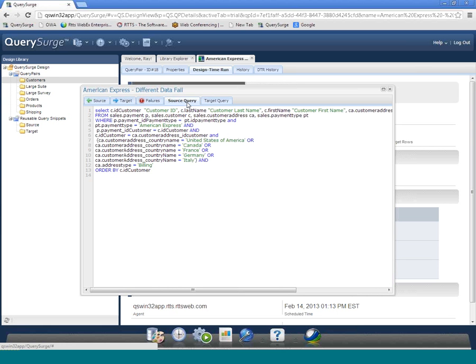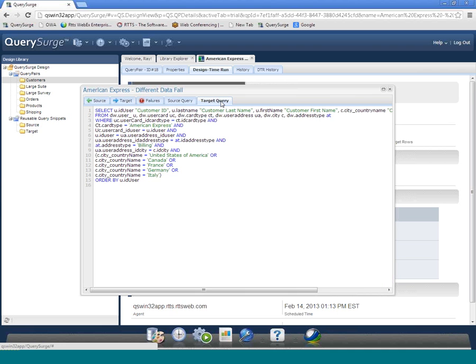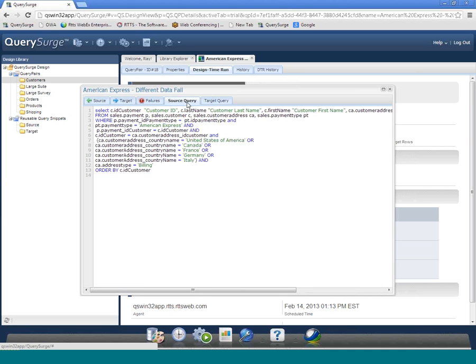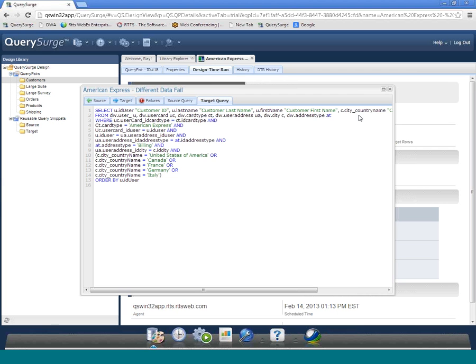If there was failing data and you would like to take a look at the source query or target query, we populate that information here as well. And this data will also be available in the Runtime Dashboard once we start scheduling a scenario execution.